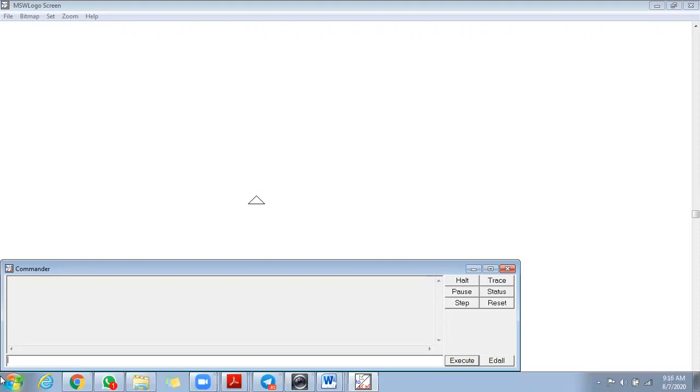I'm going to put FD 40, isn't it? Then we say set pen size, then we put in parentheses 5 and another one 5, isn't it? We have set the pen size.